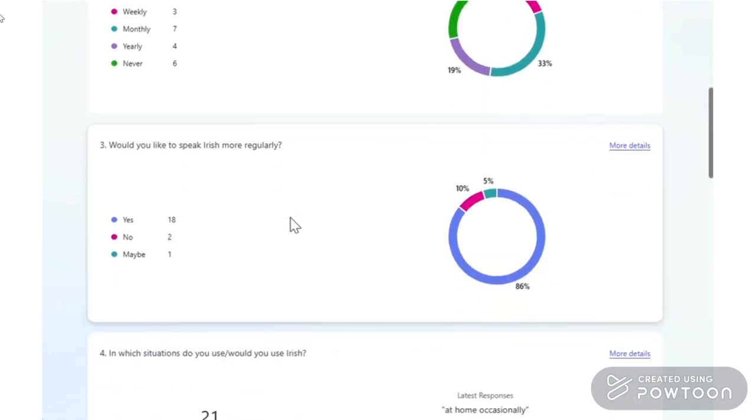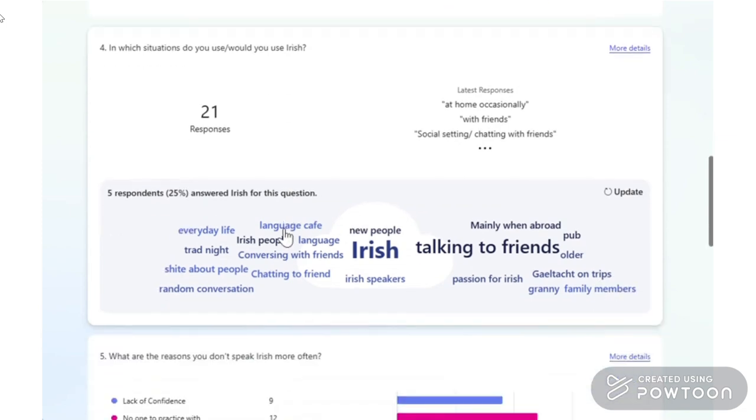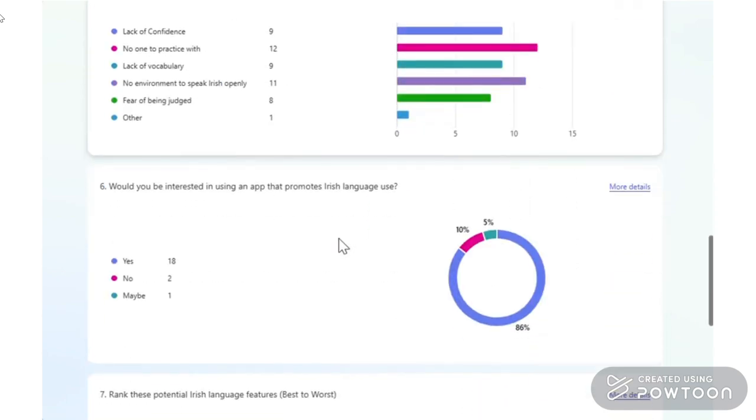Looking at the results, 90% of respondents had some Irish but didn't use it regularly. On top of this, most wanted to speak the language more, especially in social settings, and almost everyone said that they would be open to an app that supports this. Valued features were beginner-friendly spaces and a map of Irish-friendly locations. These insights helped guide the design of our first paper prototype.